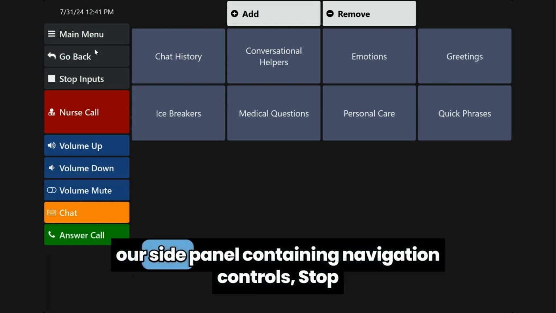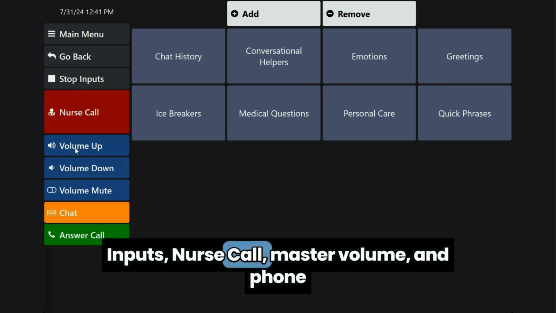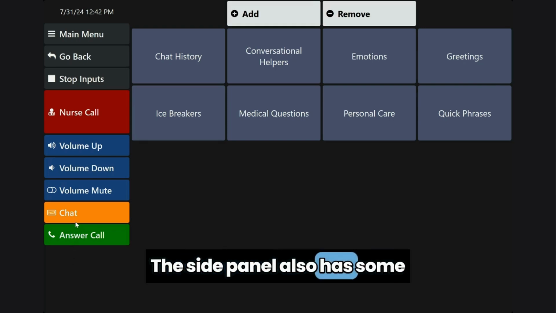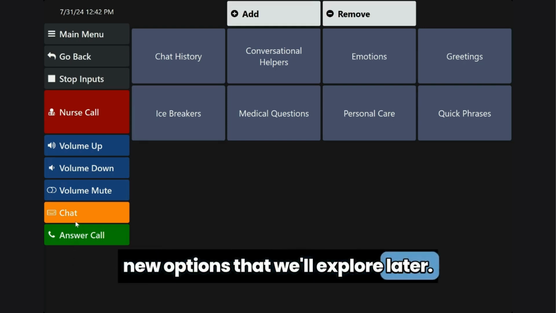As always, our side panel containing navigation controls, stop inputs, nurse call, master volume, and phone access is visible on the left. The side panel also has some new options that we'll explore later.